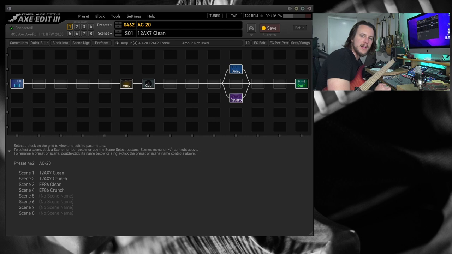Now, while the filter block doesn't really seem as exciting as some of the other great blocks in the Fractal universe at first glance, it can really be used as kind of your Swiss Army knife of effect blocks. So here we are in Axe-Edit.